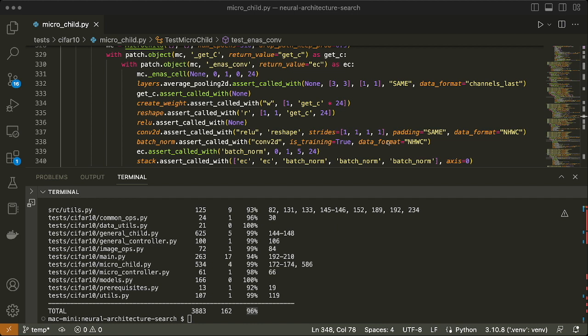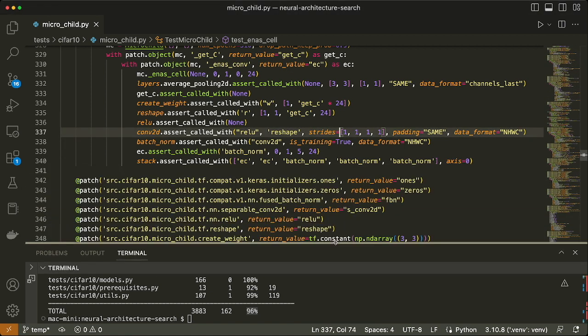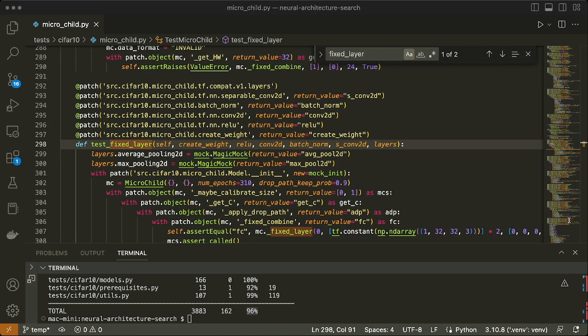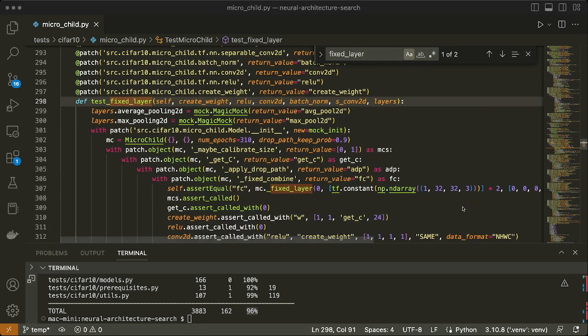Here's a typical example of a test. It tests the fixed layer method of the microchild class. The way I developed it was first to write a test that simply instantiates the object. When I ran that test, it gave me an error from the superclass init method. So I patched that method using the patch context manager. I ran the test again.